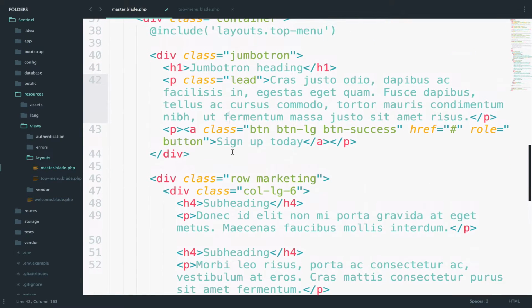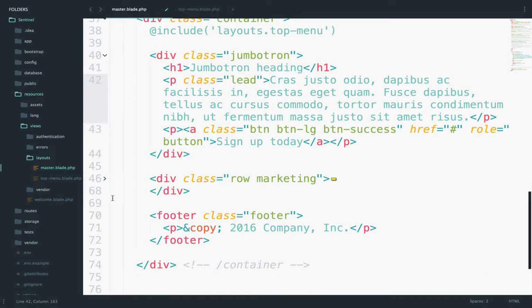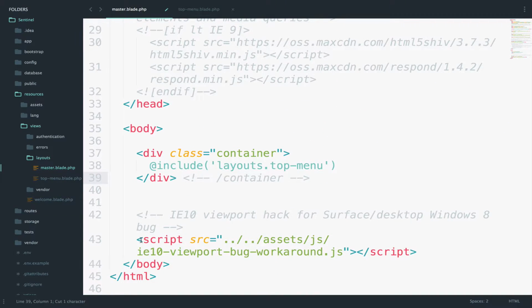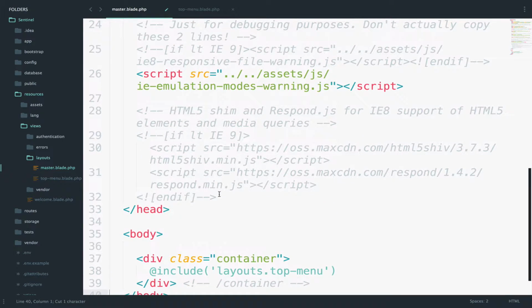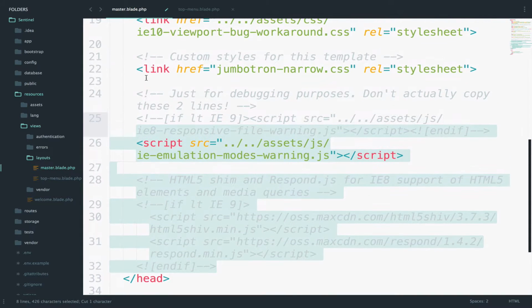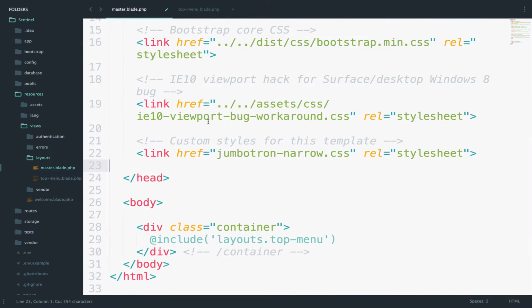Now I want to clear the code here because we have a lot of stuff that we do not need. For example, the Jumbotron is not needed. Also a couple of scripts here. For example, this one. We don't need these. I mean, we have a lot of stuff that we do not need.